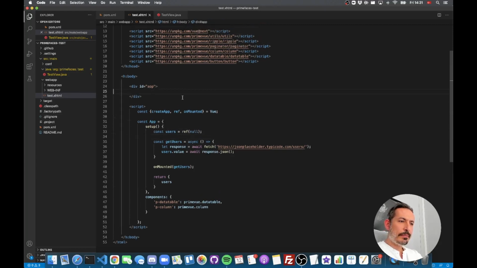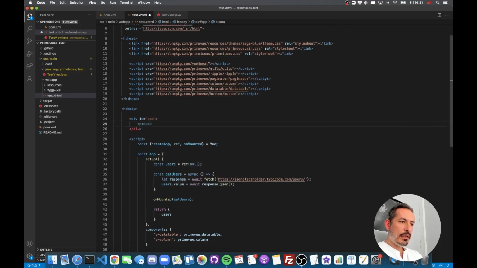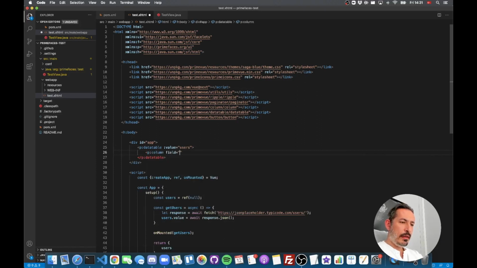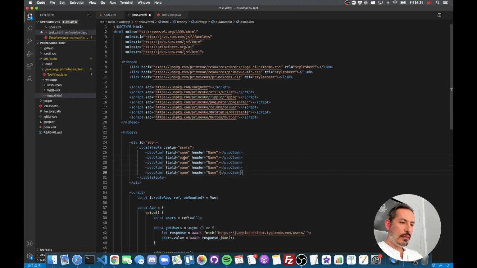Now add the UI to this one. Of course, a data table with the value users, right? And let's add a couple of columns. The header is name, and there's the p-column. Let me just duplicate those with username and email. Of course, you can do this dynamically with a for loop as well. And username.